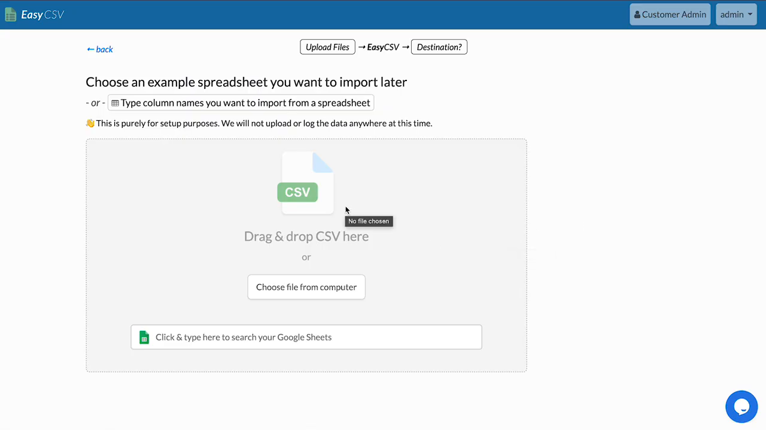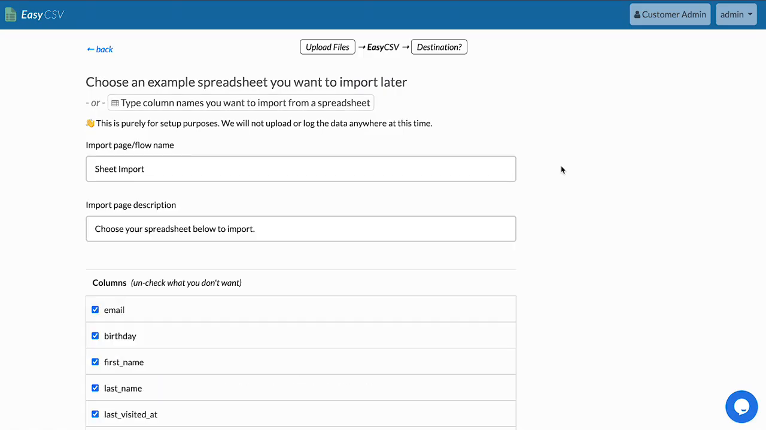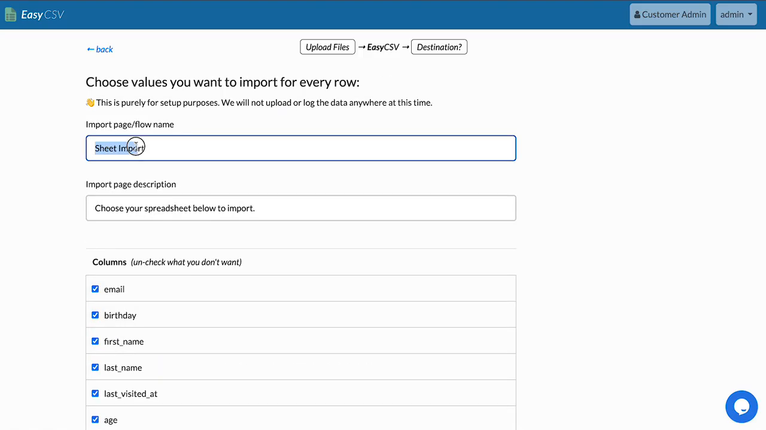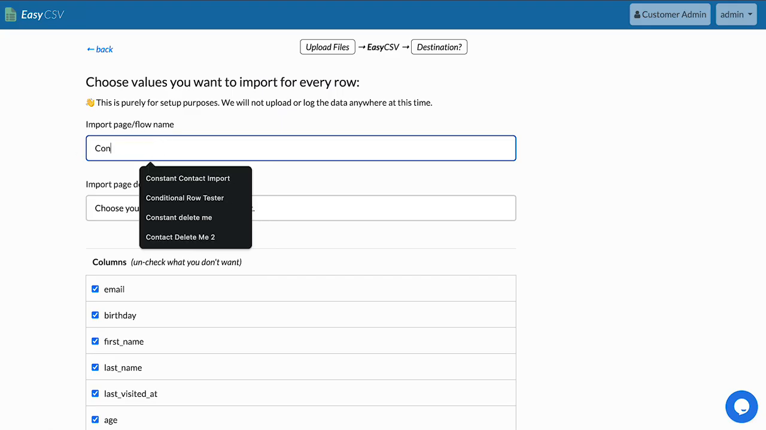Okay, so then you're going to drag the file here just for setup. I already have it in Google Sheets, so I'm just going to select it. And if it's your first flow, you might not be able to name it. I'm just going to name it here for myself because I have a ton of flows.